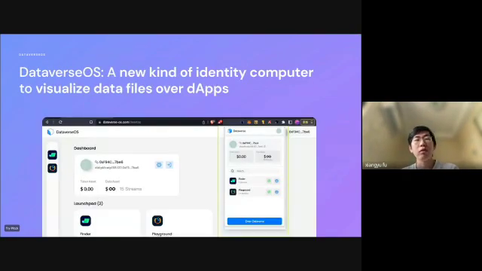First, I want to talk about what is DataverseOS. DataverseOS is a Web3 native operating system, a new kind of user terminal to visualize all the data files over different applications. The operating system consists of three components. First is our data wallet. Second is the identity computer, and third is the ecosystem built with our SDK.